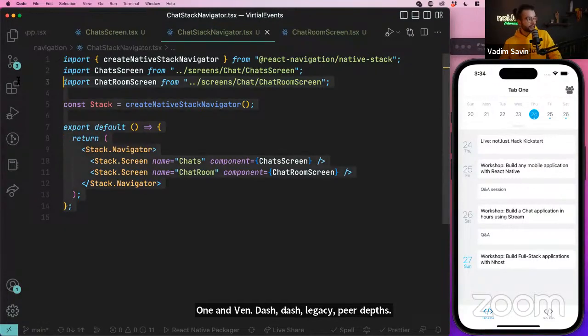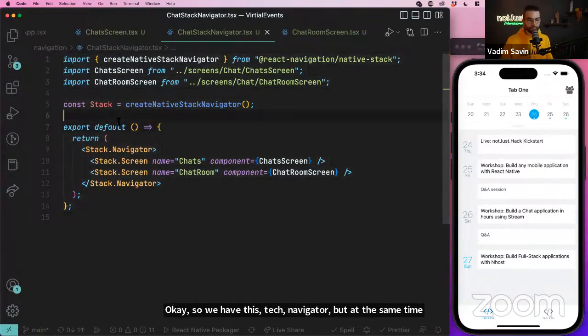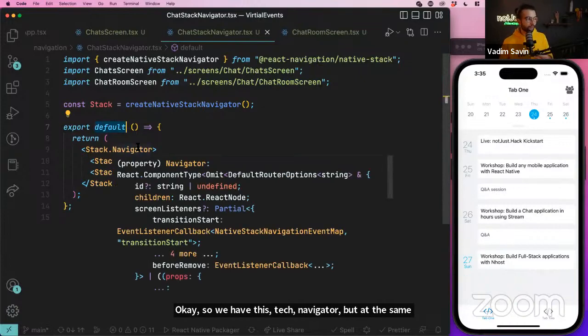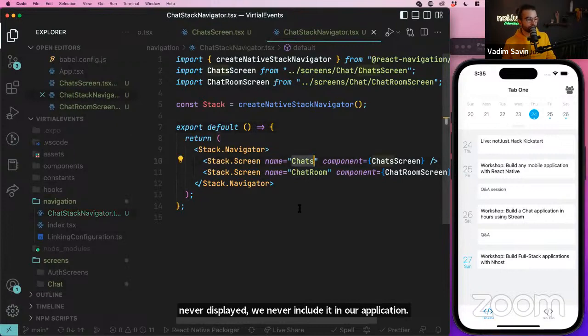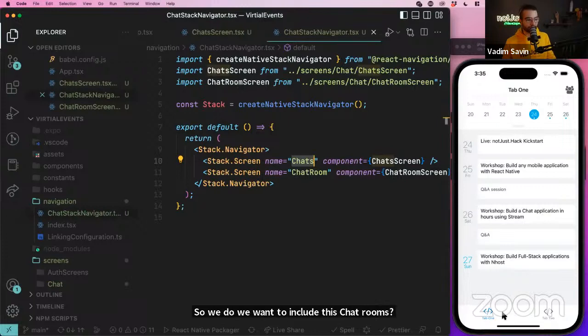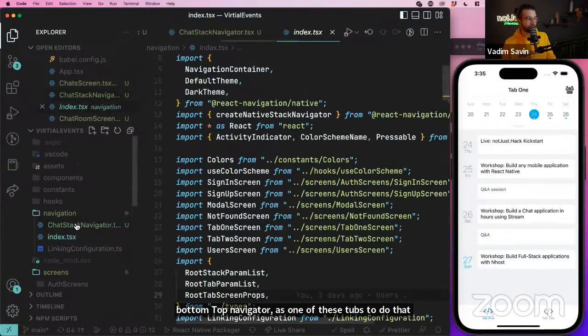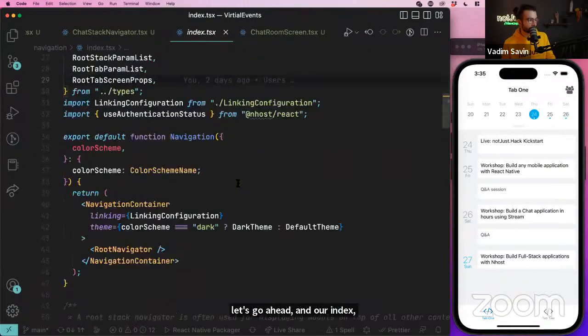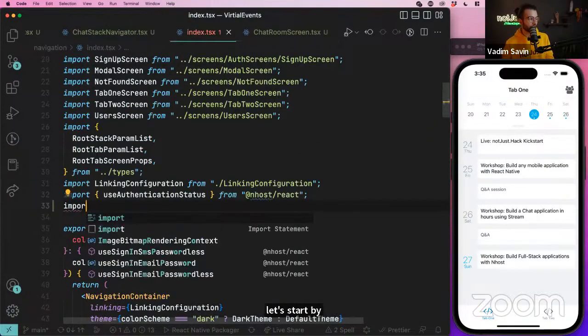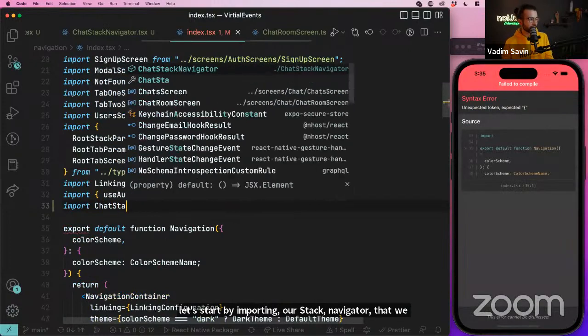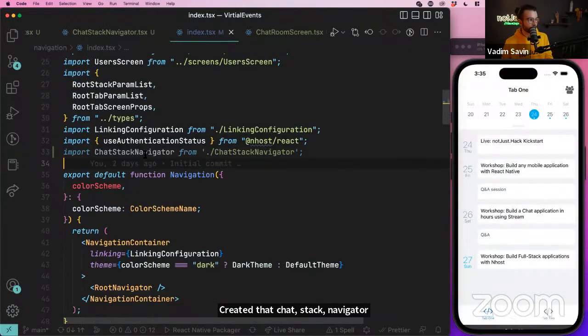Okay, so we have this stack navigator, but at the same time, we never import it, we never display it, we never include it in our application. So where do we want to include these chat rooms? Well, one of my ideas was to include it as part of our bottom tab navigator as one of these tabs. To do that, let's go ahead in our index.tsx, and let's start by importing the stack navigator that we just created, the chat stack navigator, from this directory.